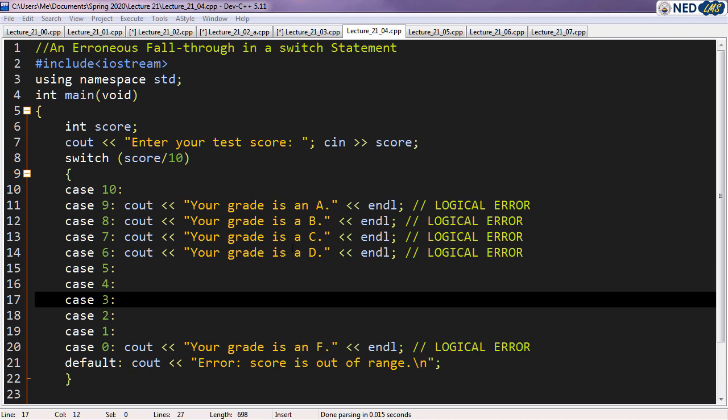So since the break statements were removed, the program execution keeps flowing all the way down to the default clause, executing each of the cout statements along the way. So this is a logical error.